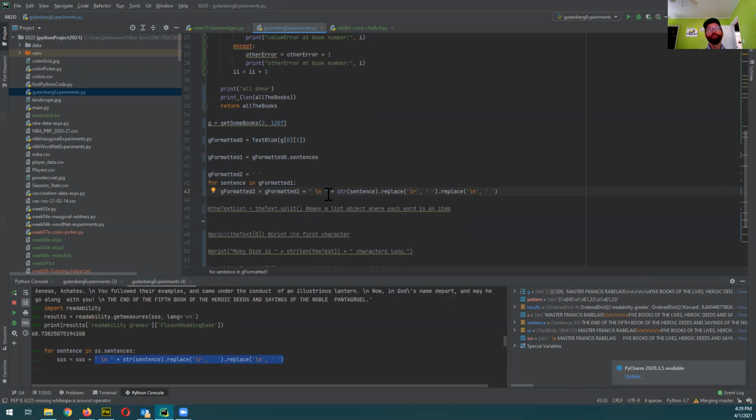Okay, so then we want to add that new line to the sentence, because here we're getting all the sentences from G formatted 1. And so each sentence comes in as its own special text blob object. We just convert that back into a string. So each of these is a sentence in it. And if there is like weird formatting with lots of spaces or tabs or something, then those are going to come along. So we want to get rid of those.